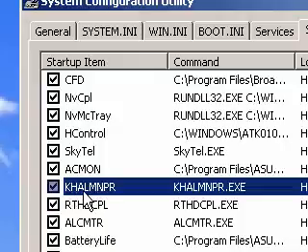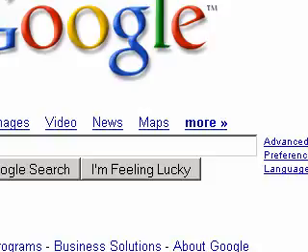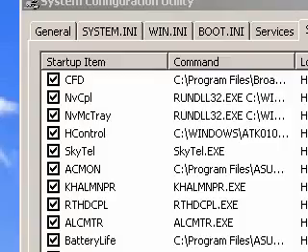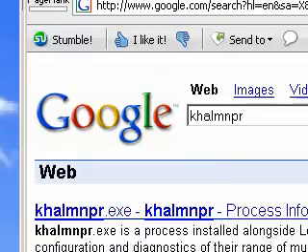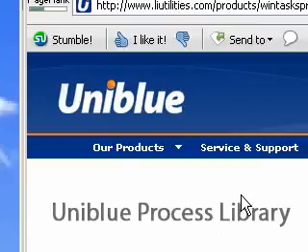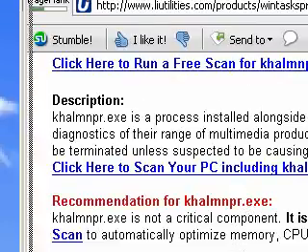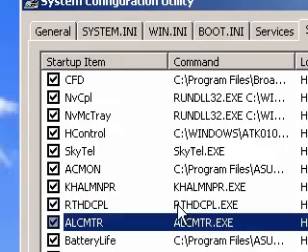For example, that says KHALMNPR. KHLM. I'm bad at memorizing. Okay, and then PR. Let's say I don't know what that is. I type it on Google and it gives me more information about the process. It says it's part of my Logitech mouse. So I don't want to disable it. So I just go down the list of crap and I disable what I do and don't want.